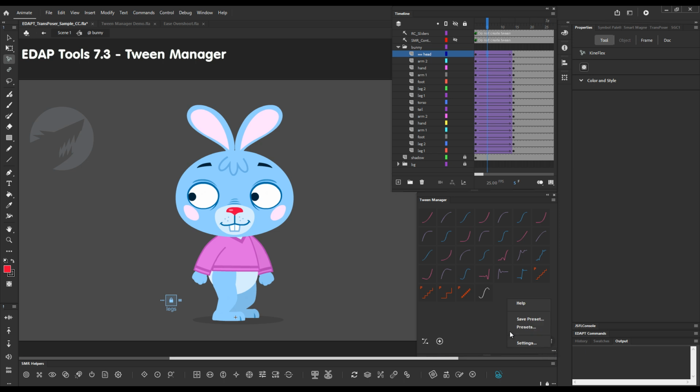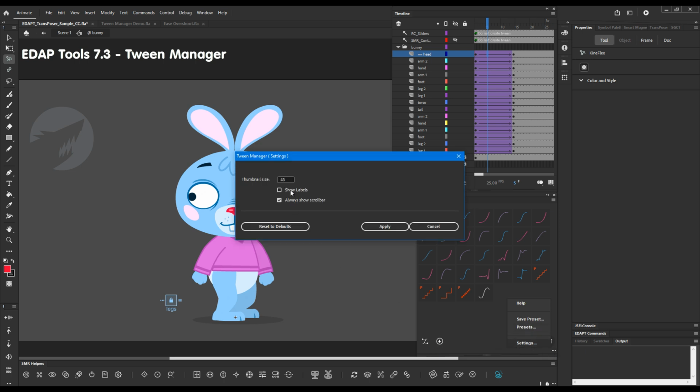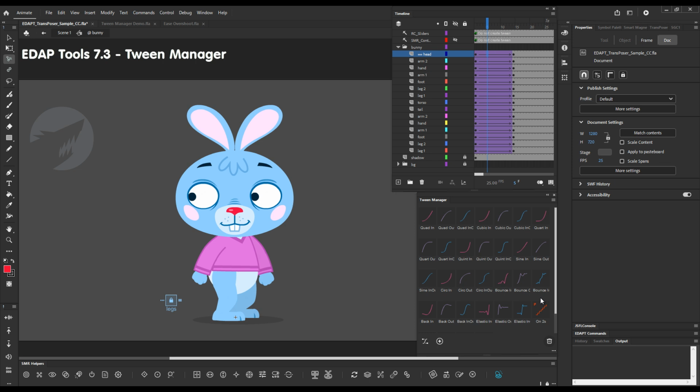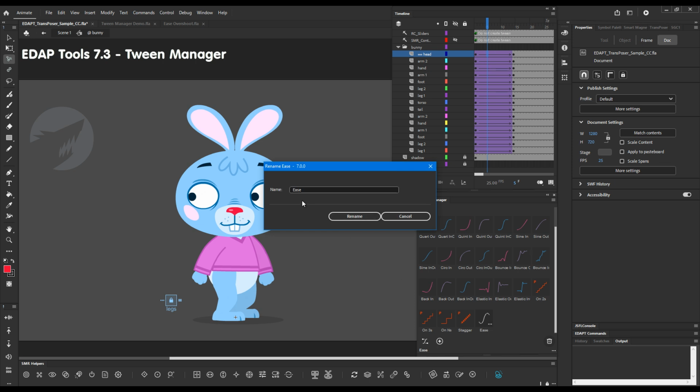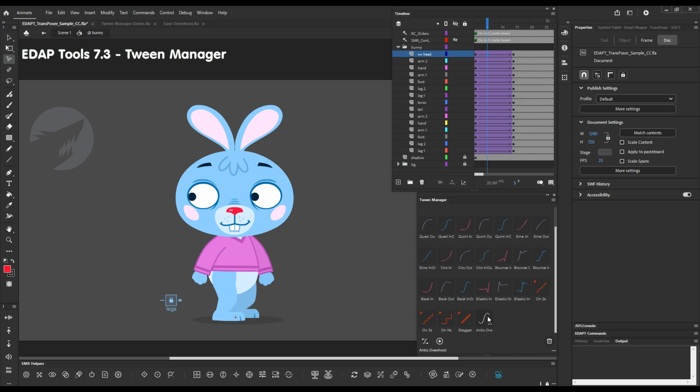Now let me show the names again. The ones that you have saved yourself have a three-dot button here at the bottom right-hand corner, which will let you customize their name. So I can call this Antique Overshoot. When you hover over the name, it will be shown in the status bar of the panel.